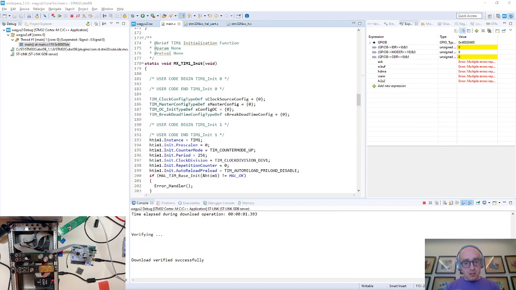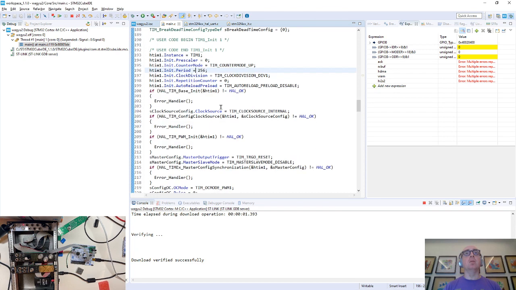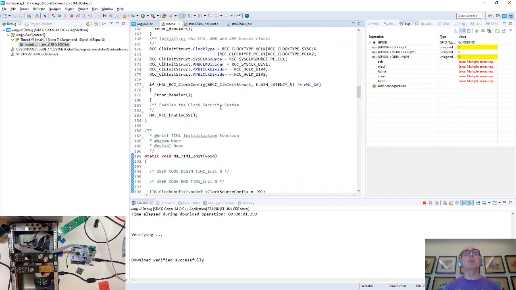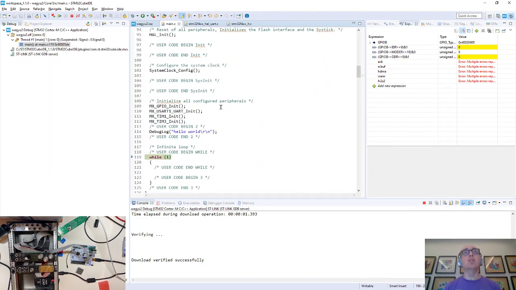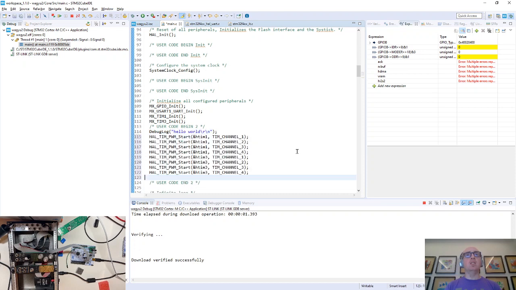So the answer is you have to start the timer. CubeIDE will generate the code to configure the timer, but it won't start it for you. It doesn't make an assumption about when you actually want to start the thing. So we are going to start it by finding a nice early point in the code. Let's go for after we said hello world.